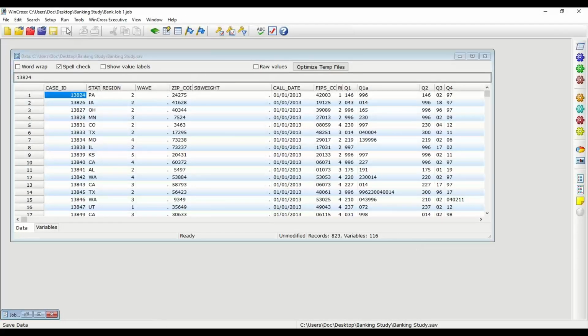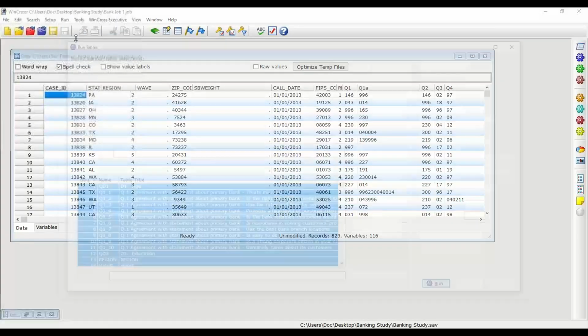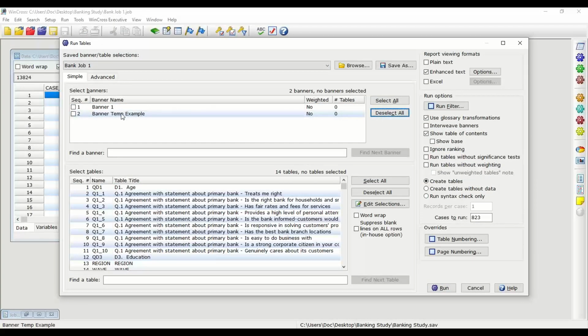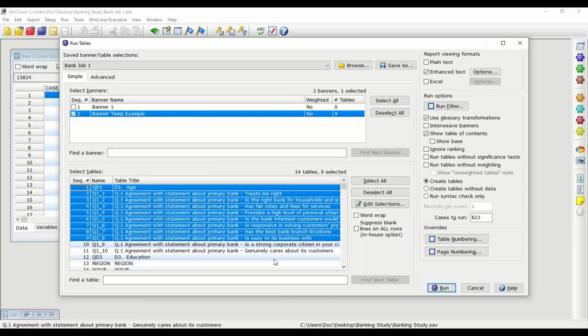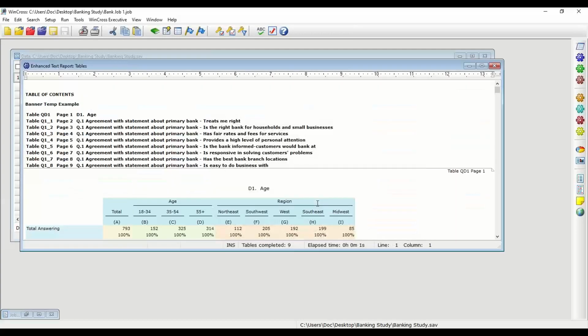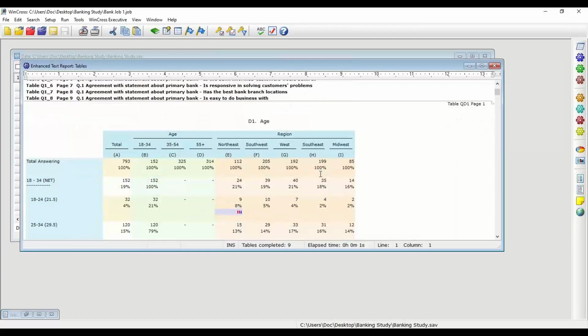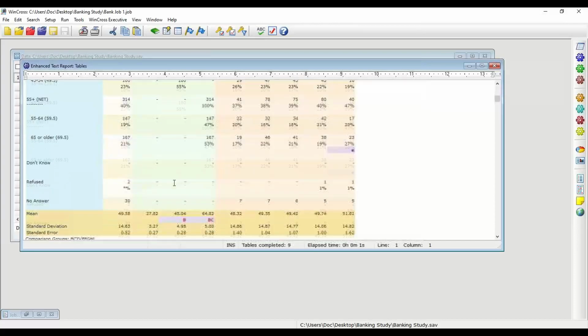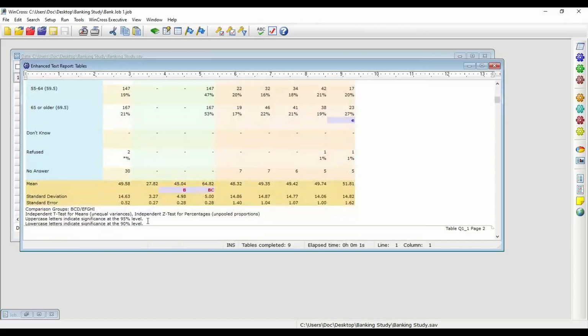Let's go ahead and run this banner. Go to Run Tables. I'm going to go ahead and select our banner template example. I'll select a handful of tables and run. We'll scroll down, we can see our new banner here with our comparison groups. I'll continue scrolling down and we can see our statistical footnote at the bottom here.